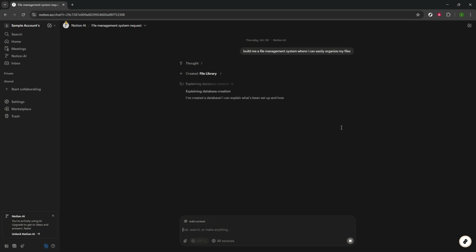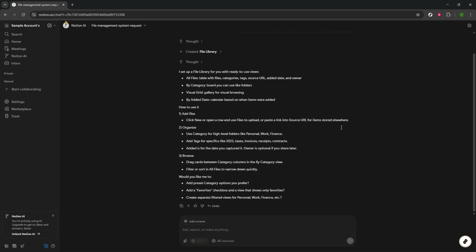Next step, click on File Library. This is the main hub where your files will be stored and organized. Think of it as the digital filing cabinet for all your documents, making everything accessible and easy to manage.